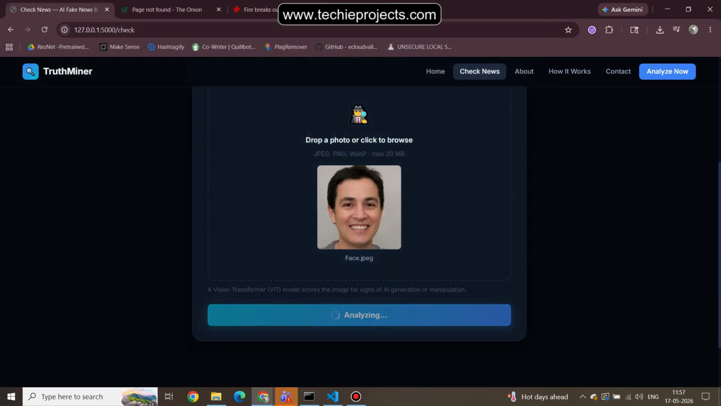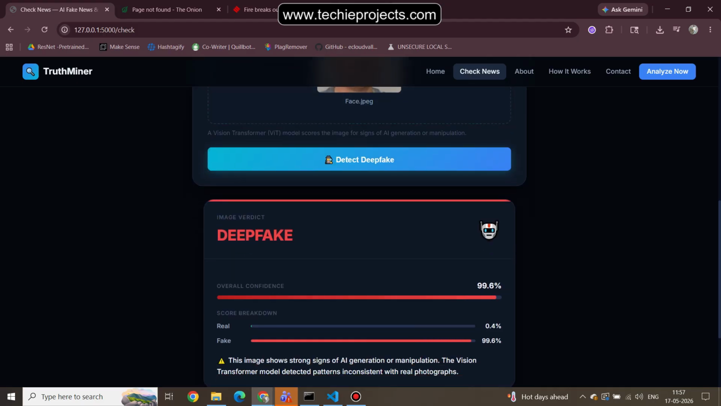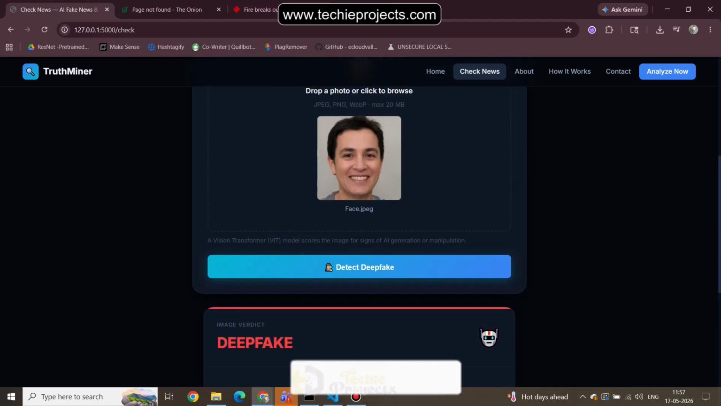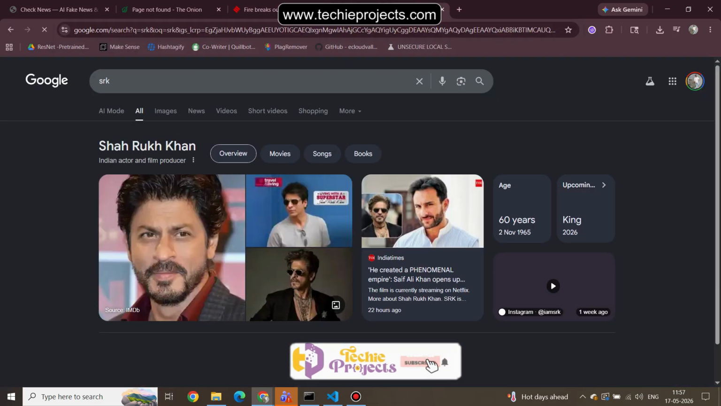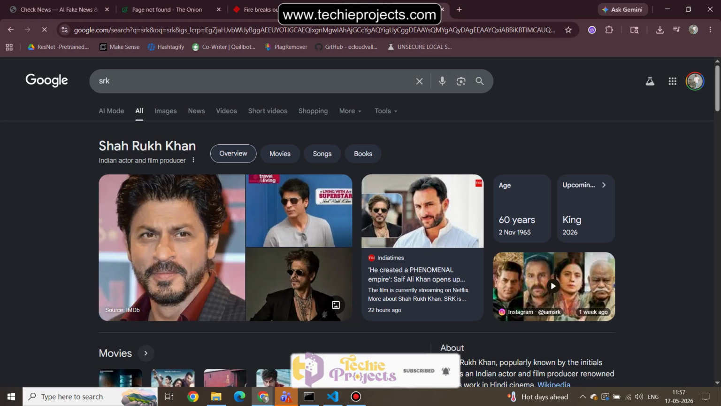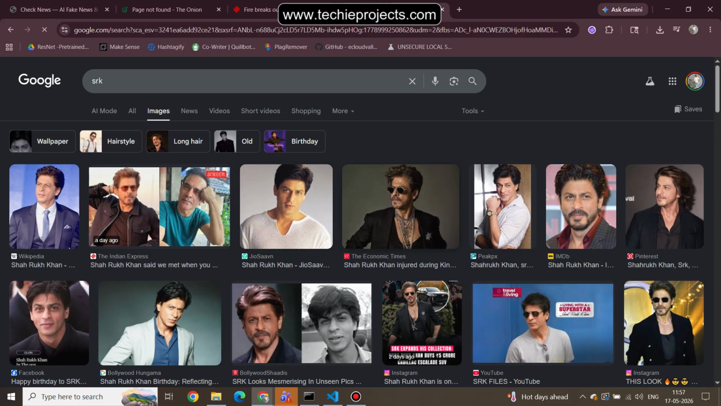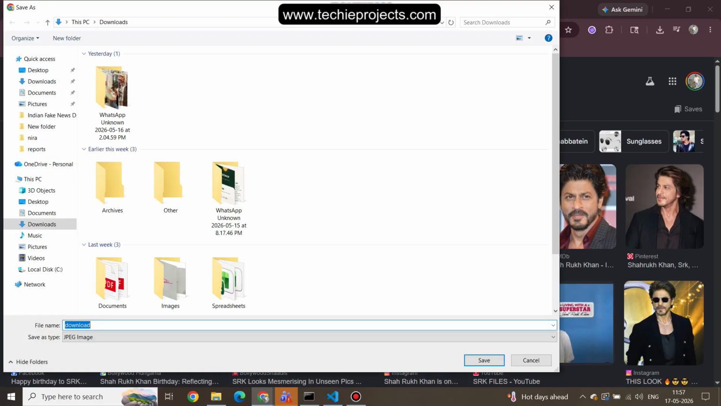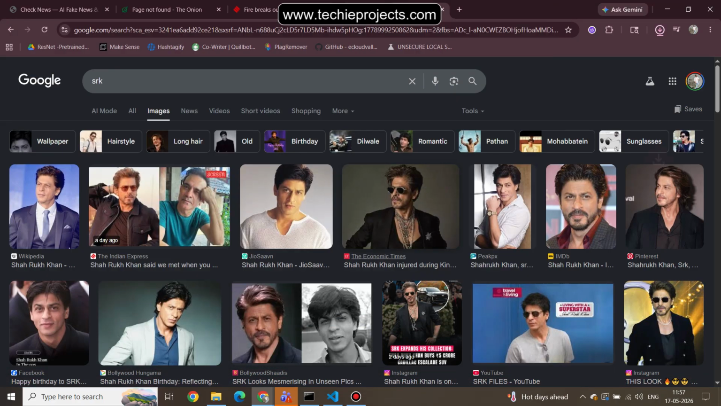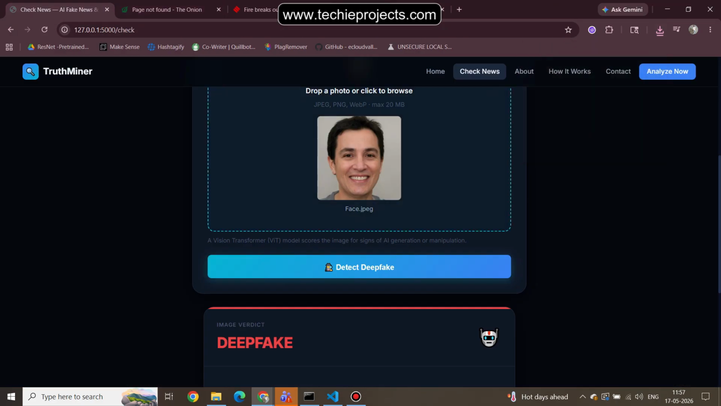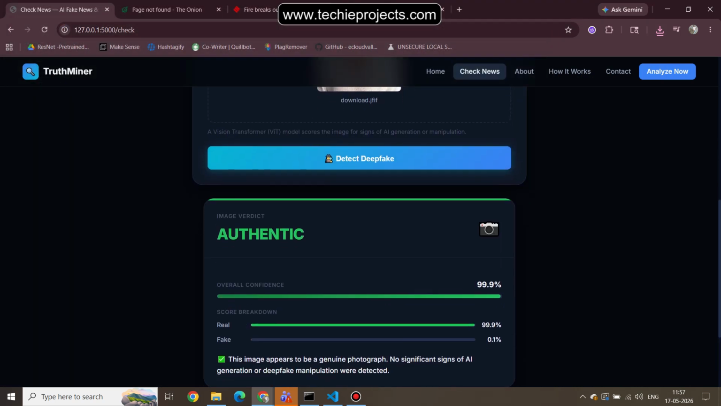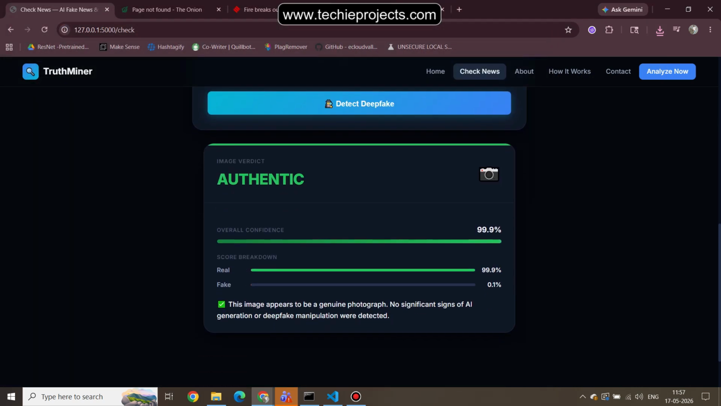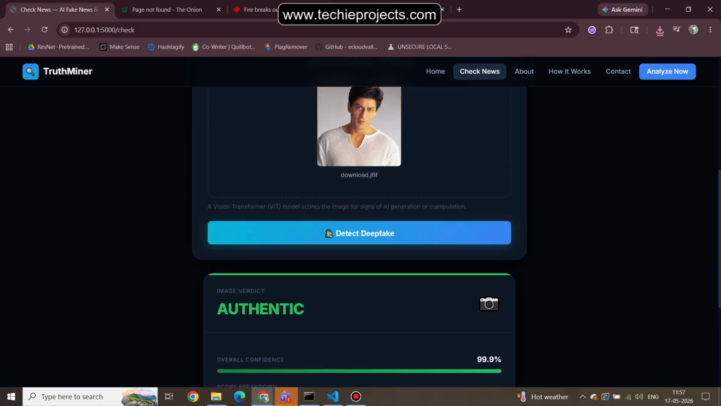Then click on analyze button. So it will identify as a deepfake image. Let's download image of Shahrukh Khan. Let me download that particular image and give that image as an input. Let's select this image, then click on detect deepfake. So it will identify as an authentic image and it will identify as a real image.